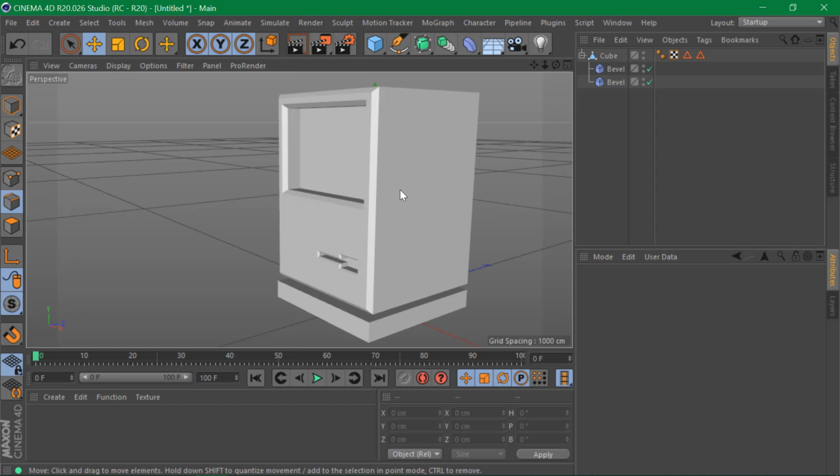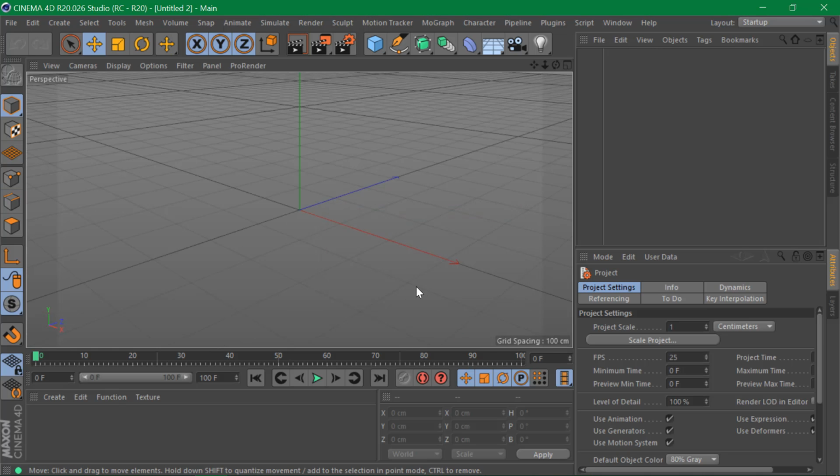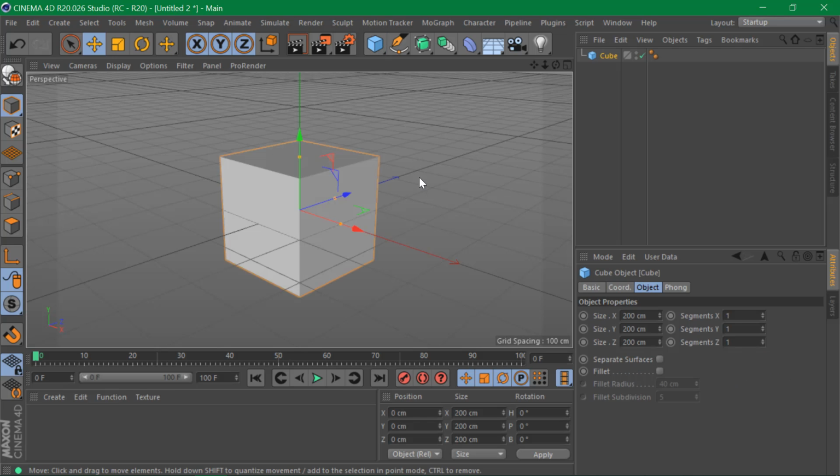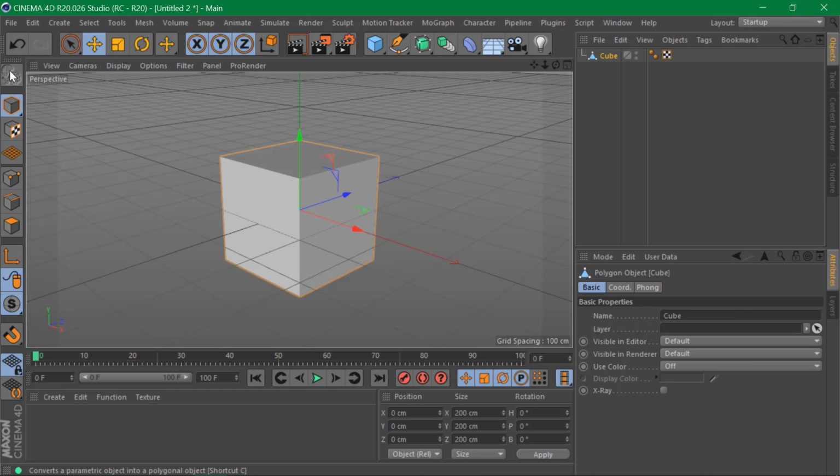Okay, we start with a blank project. In here, we want to start with a cube. The cube should be converted into polygons. That's the first step we do. The shortcut is C, or you can use the icon in the top left corner here.